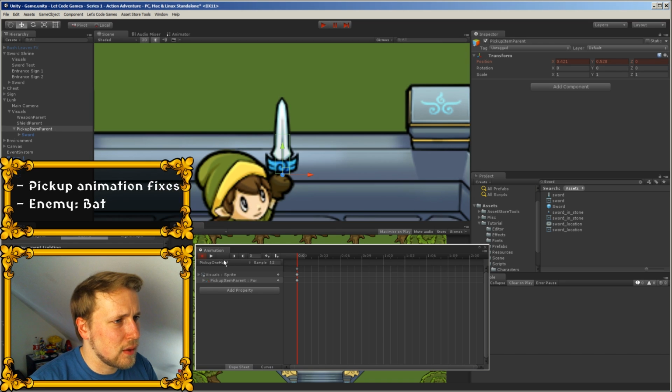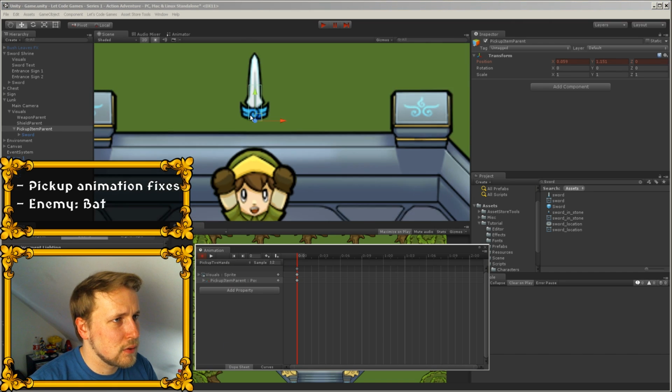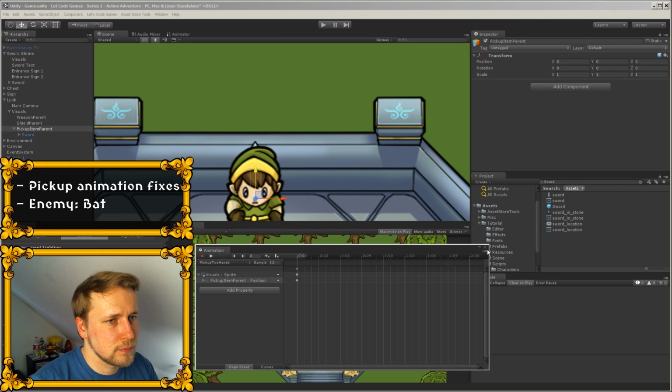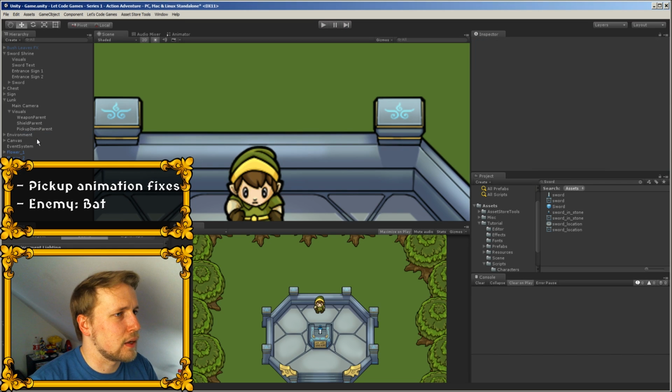There you go. And then for pick up 2 hands, I want to do the same thing, but this has to be way lower, like this. Alright. And I can remove the sword again.